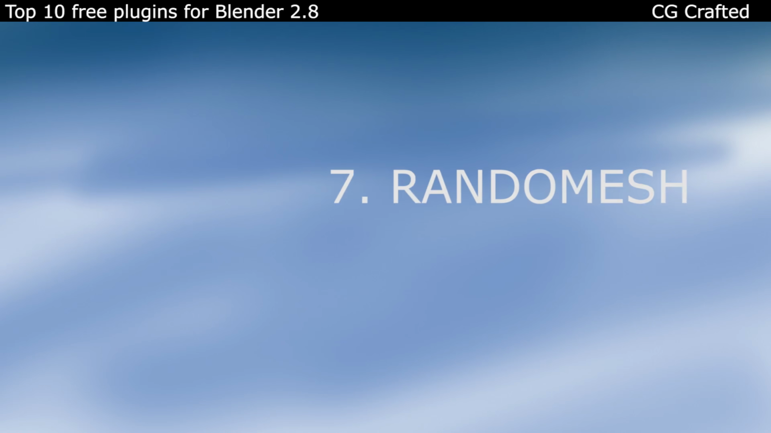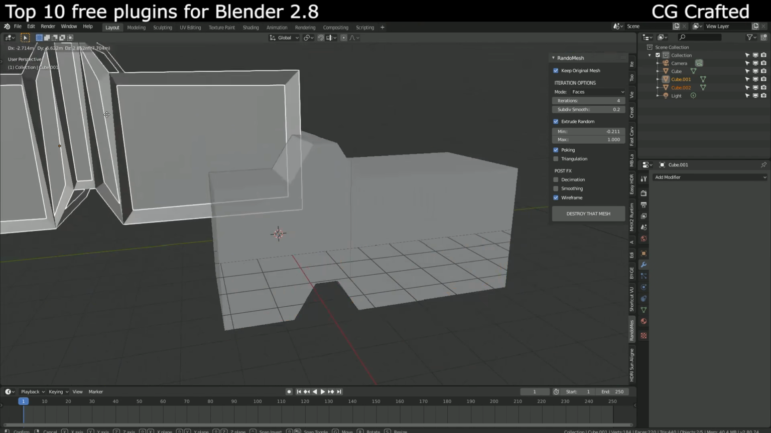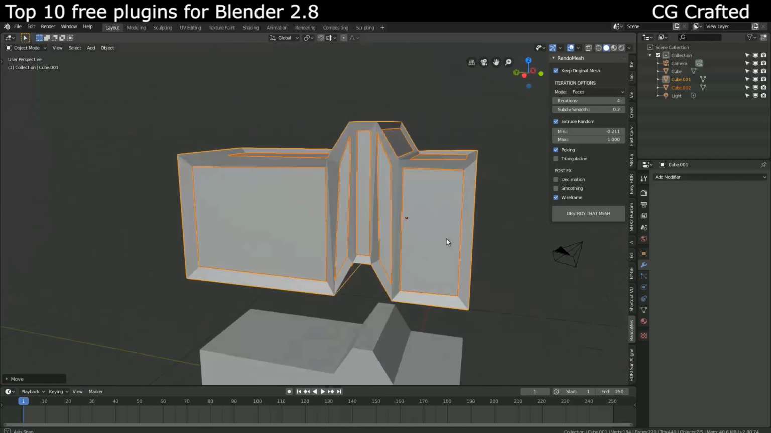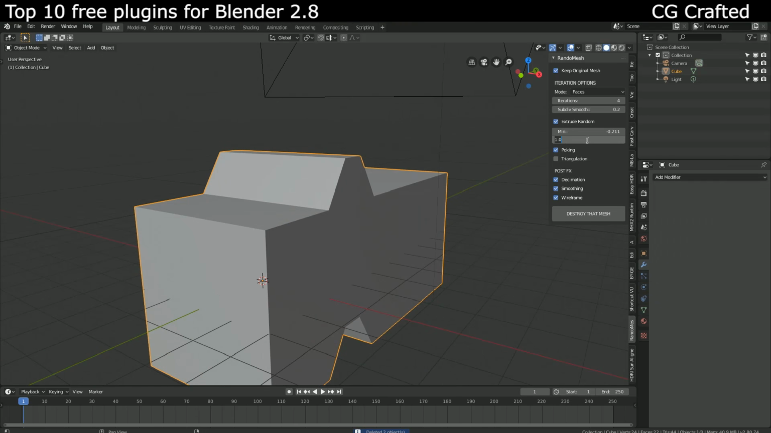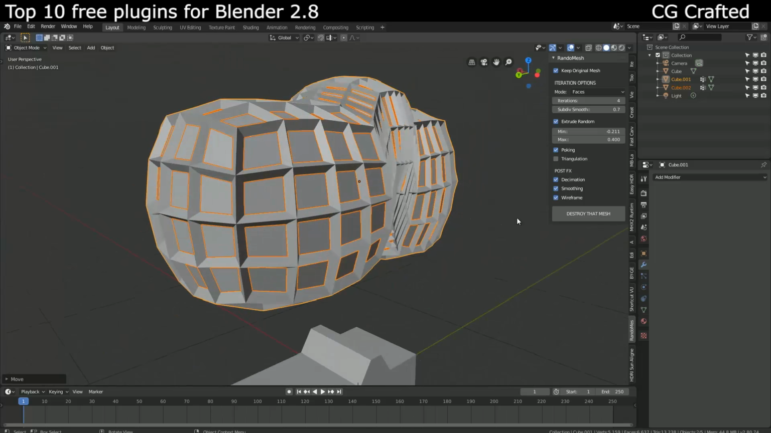Randomesh. Just like ByGen, this add-on helps to destroy a mesh and make something better out of it. Although there aren't many options alongside ByGen, this will be a good tool for abstract artists for creating interesting objects for their scenes.